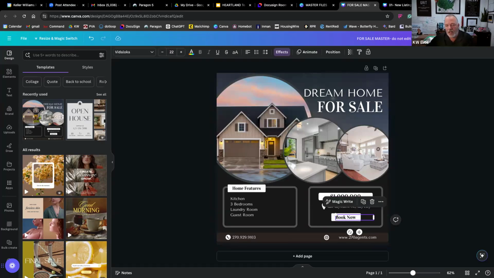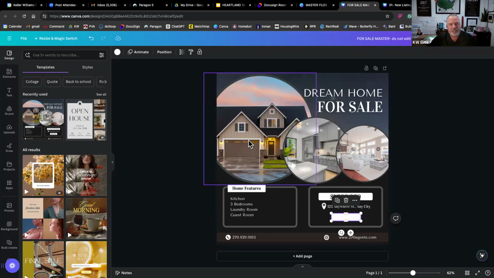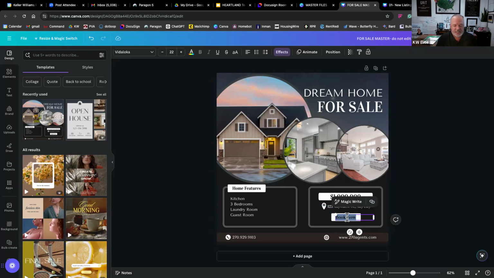Book now, I don't use buttons on my graphics because remember, we're uploading this to social media. So inside of here, you could always put in a text. Let me undo that. Click inside the text and say call now, or anything you wanted. You could obviously put, contact me for showings. You can make that box bigger. You can do any of those things.